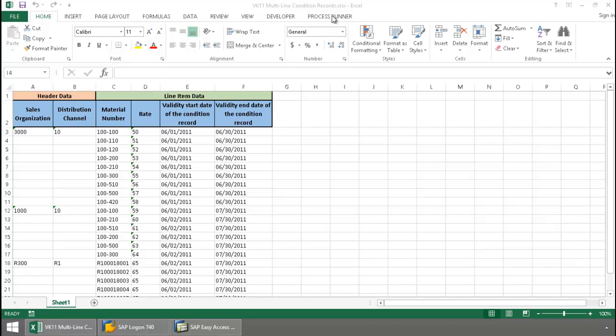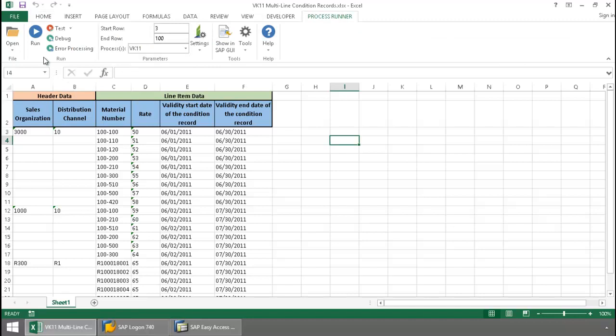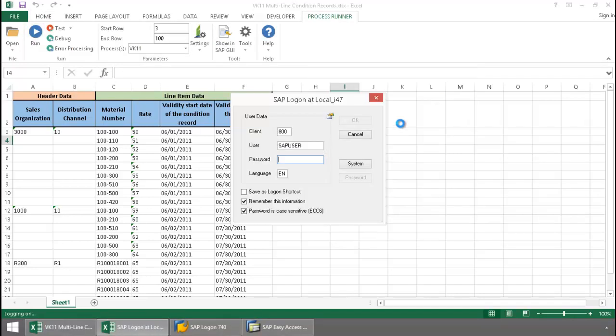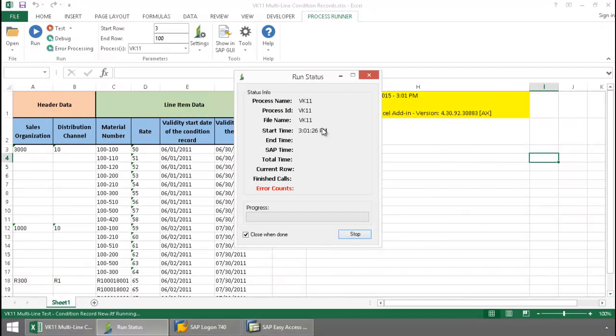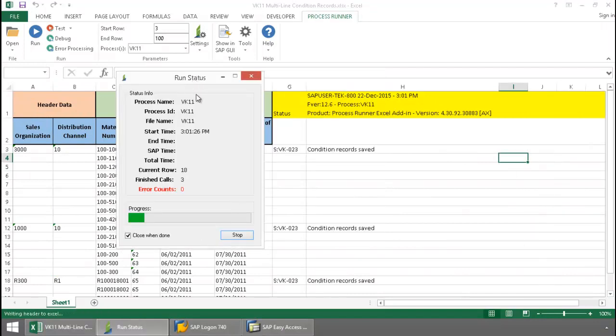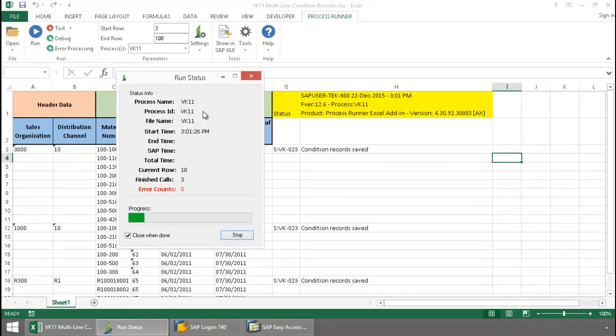I'm going to click on the Process Runner Excel Add-in tab, press the Run button, log into a local SAP system, and now an Innowera technology script takes over, running the transaction code VK11.